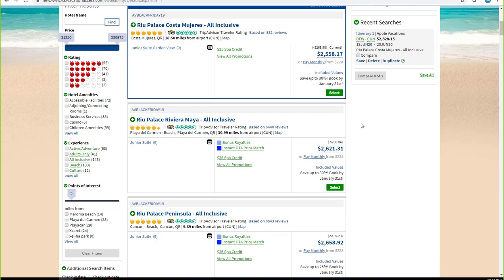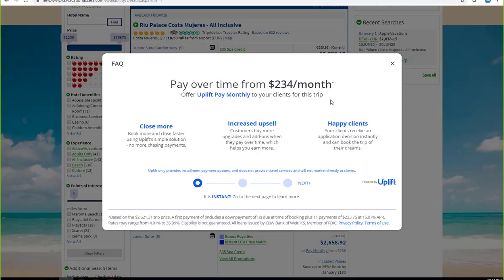So how many times have you guys gone in Vax and you notice under your pricing it says pay monthly? So let's click on it. What this is, it gives your customers an option to pay monthly with a third-party company called Uplift.